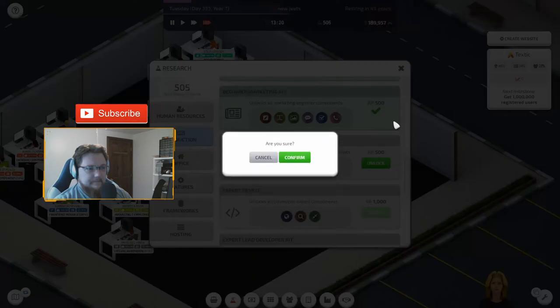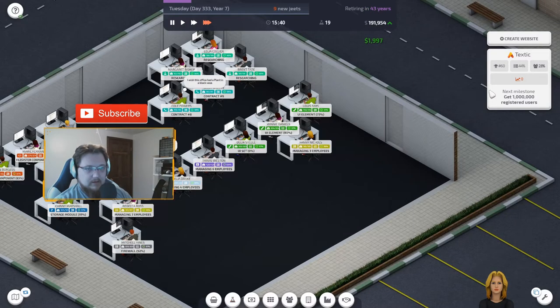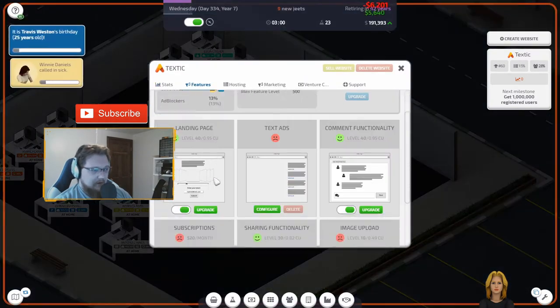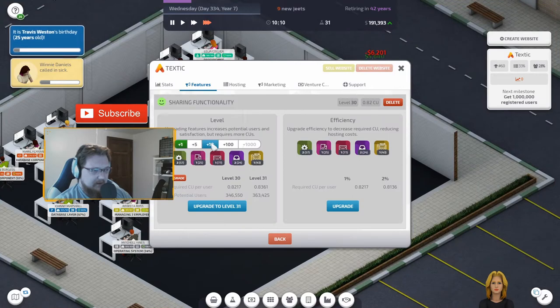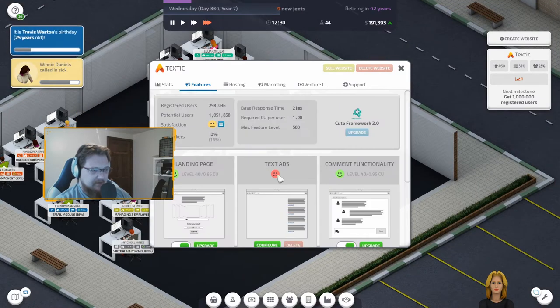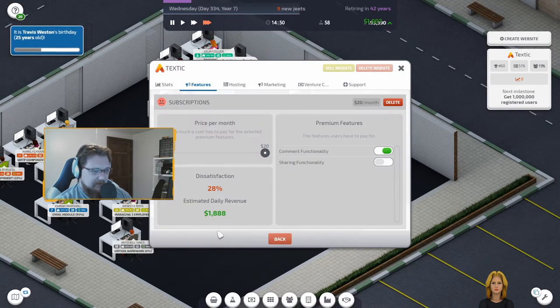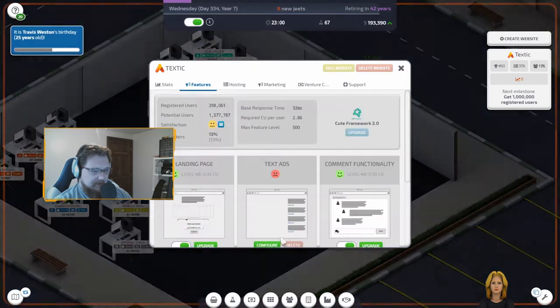And we're there. Yes, I want to unlock that. Alright, can we now go and get to level 40? And we can. Boom. That is ready. You're going to be launched. And you're now premium.